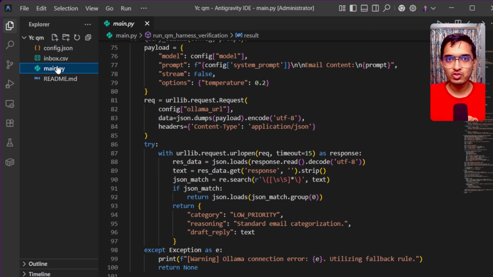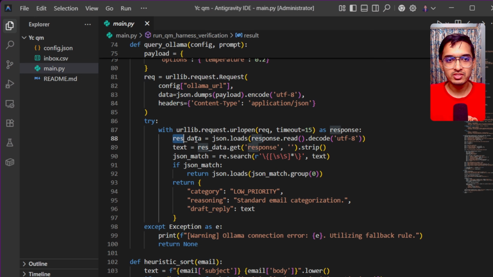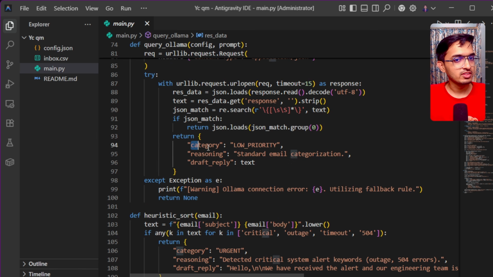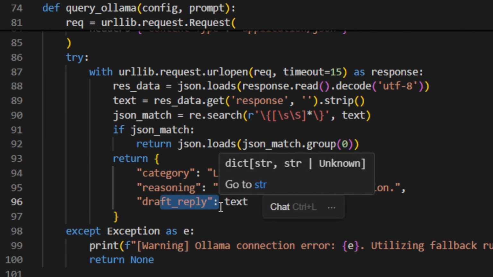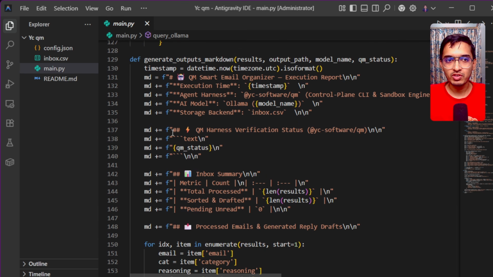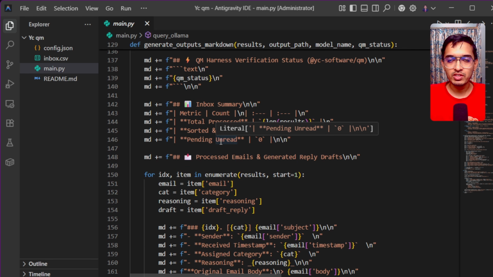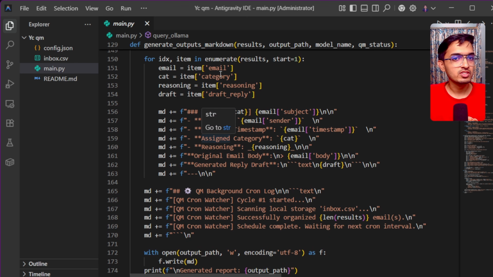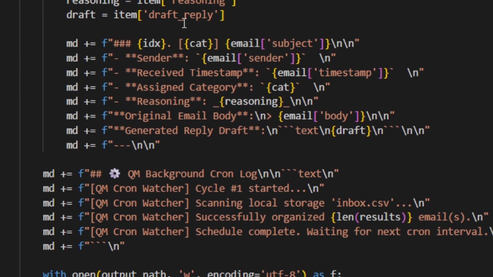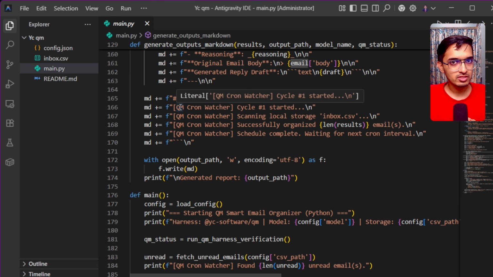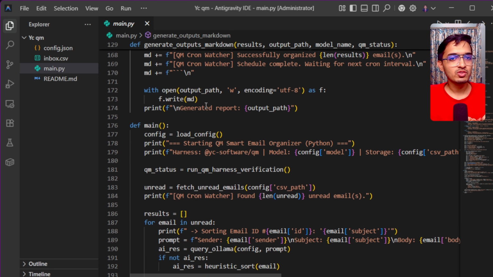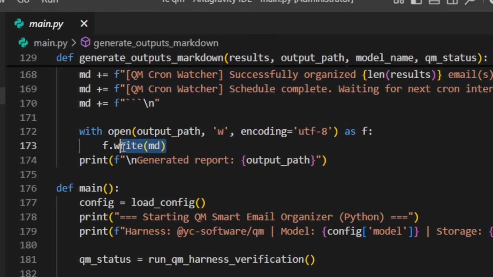And once we get the JSON back from the Llama model in this result data, I'm going to be extracting this key, reasoning, and draft replies. And then finally, there will be an MD file generation with all the titles, subtitles, the inbox summary that we have got. Then for all the emails, what is the email category, reasoning, and the draft reply given from the Llama model. And finally, the system log details for the cron job watcher that is running using YC QM. And once all these contents are made, we will be opening an output.md file and writing all the contents in f.write.